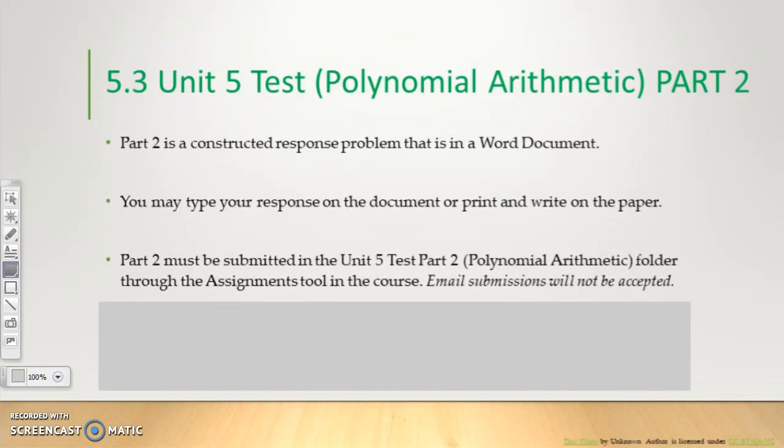Okay, this is the reading of the 5.3 Unit 5 test, Part 2. Part 2 is a constructive response problem that is in a Word document. You may type your response on the document or print and write on the paper. Part 2 must be submitted in the Unit 5 test Part 2, Polynomial Arithmetic, folder through the assignment tool in the course. Email submissions will not be accepted.